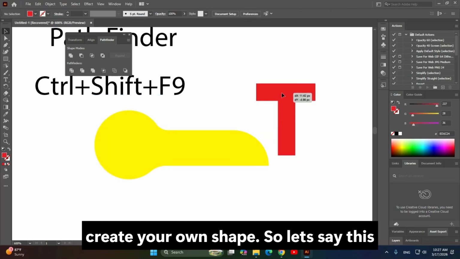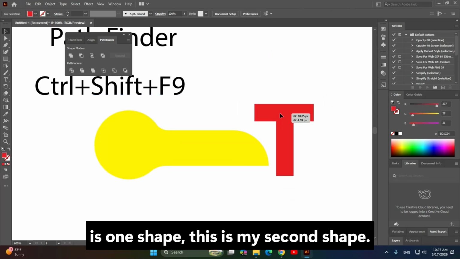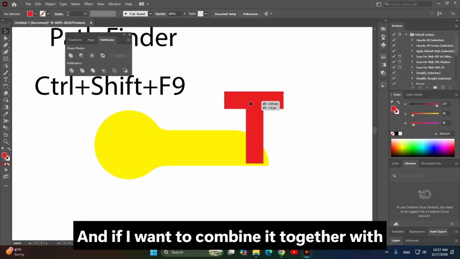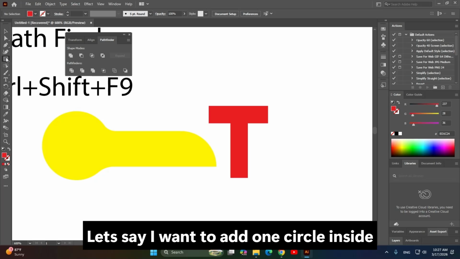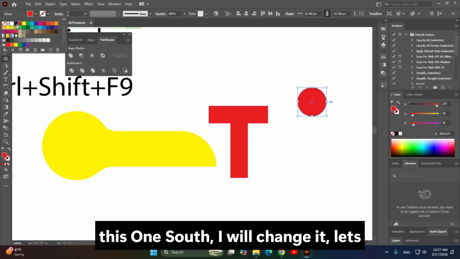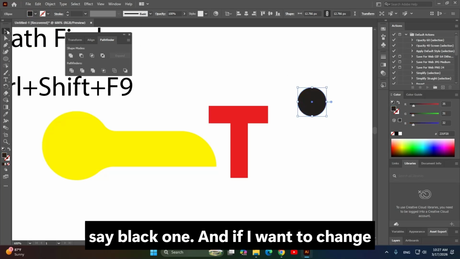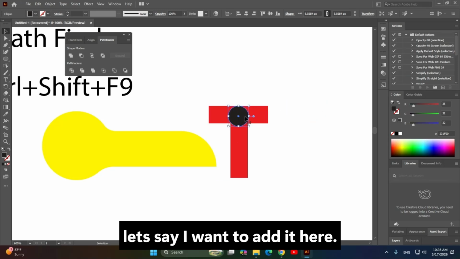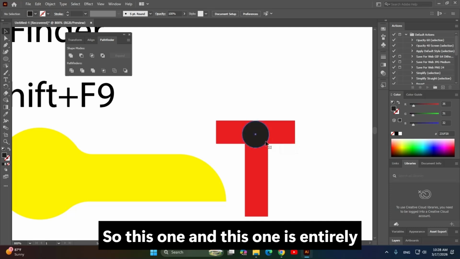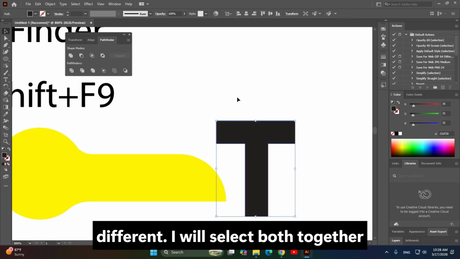So let's say this is one shape, this is my second shape, and if I want to combine them together, with the help of pathfinder I can combine it. Let's say I want to add one circle inside this one, so I will change it, let's say to a black one. And if I want to change this one, I will select it, and now let's say I want to add it here. So this one and this one are entirely different, I will select both together and add it.